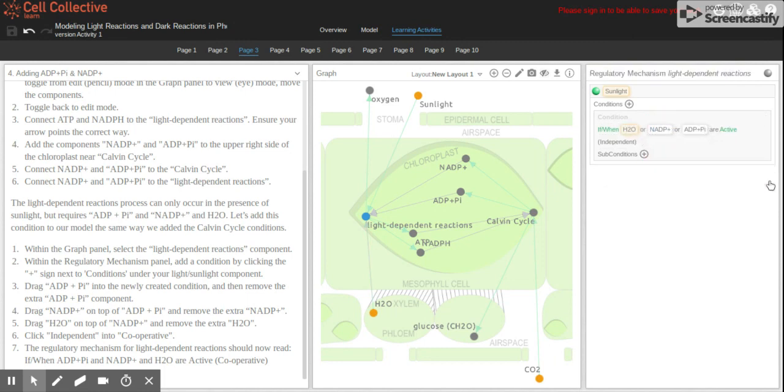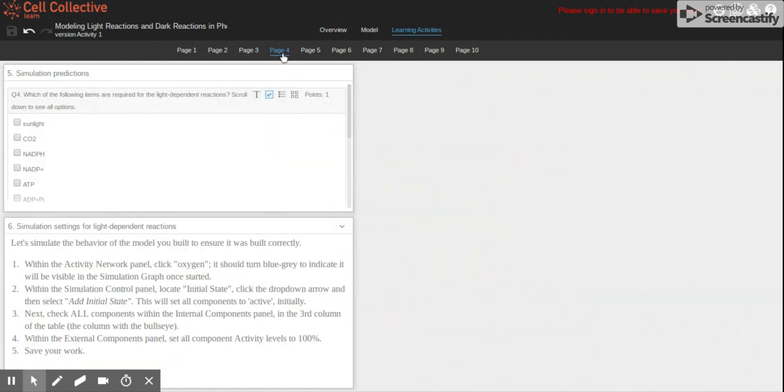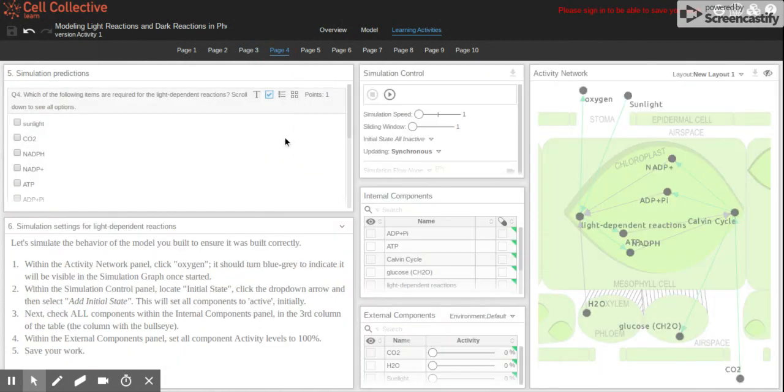Remove that extra H2O. Okay, click from independent to cooperative. It should now read if/when ADP Pi, H2O, and NADP plus are active, cooperative. Okay, so that's exactly what we've done. We can jump to page 4. Okay, so now we're looking at simulations.